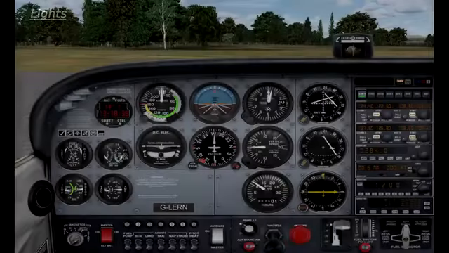Hello. So today we've got a nice easy video looking at the various lights on an aircraft and what they're used for. So we'll start off in the Cessna, which has the lights that you'll find on all aircraft, and then look at a couple of others which may or may not be available.